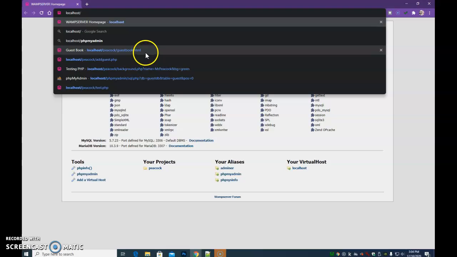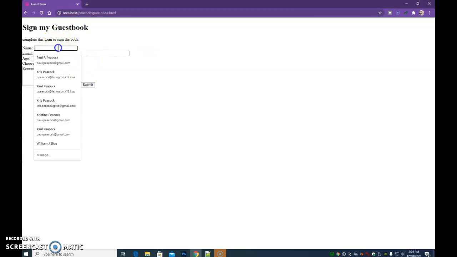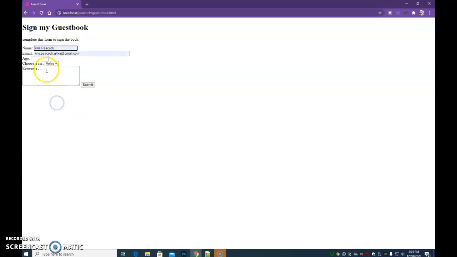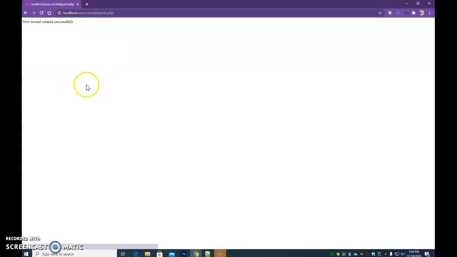So we have a Guestbook form, and I go into that form, and I'll just grab my wife's information here. Yeah, she probably likes a Volvo. Okay, so from here, I click the submit button.